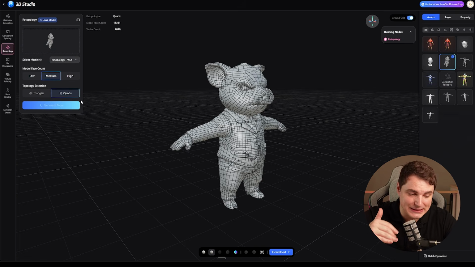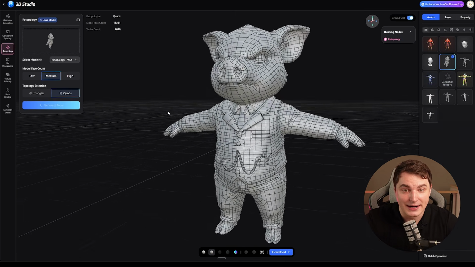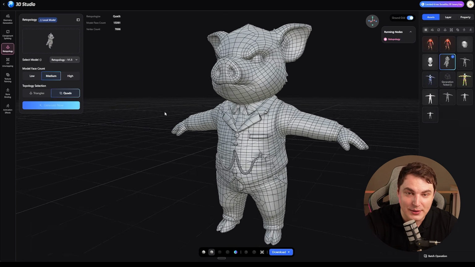The retopology tool here is pretty much the same as I just showed you, but as an input, it can take any high poly model. You can pretty much load your own model here and do the retopology, and the results are insane. So here's, for example, I did my Mr.